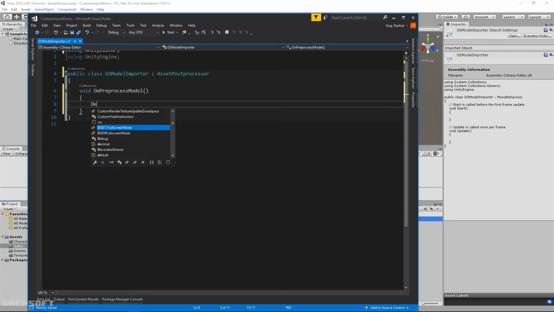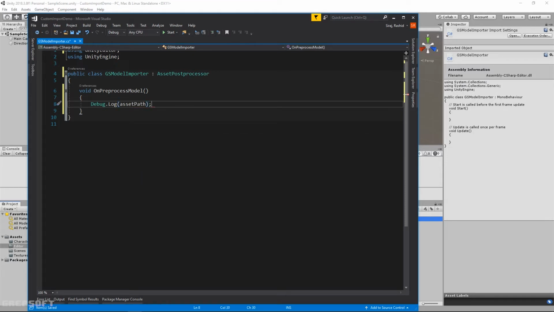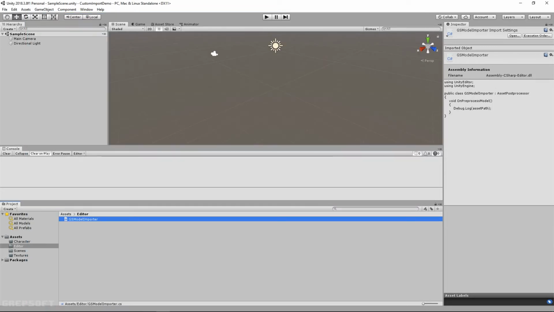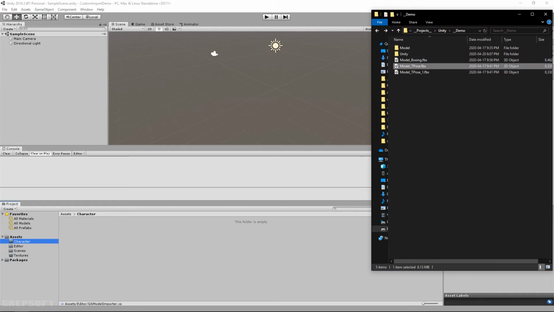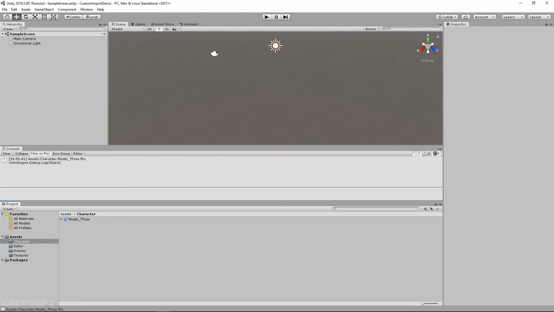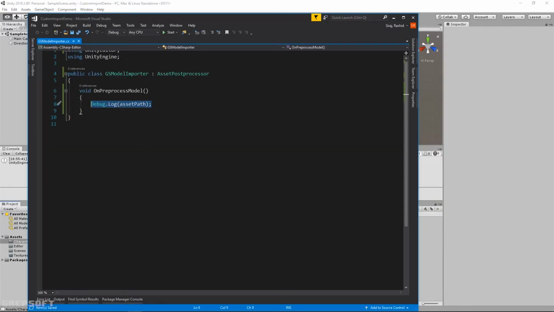For starters, let's just debug something to the console. One of the properties that we get is the assetPath. It's right here, and this will just tell us whatever the path is. So if I go back to the editor, there's no error, so that's good. I'm going to go to the character folder, and then I'll drag and drop this model. If everything went well, you can see we have this log message which tells us the path of where this model is. So that means the scripting actually works. That's a good start.